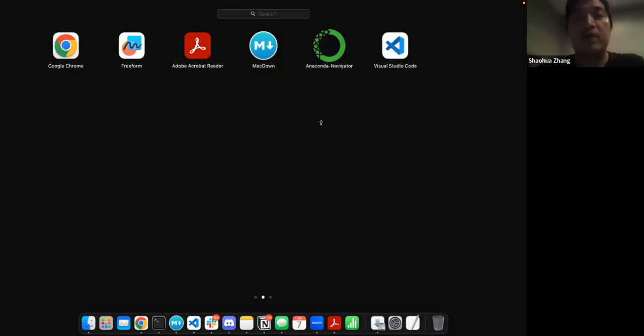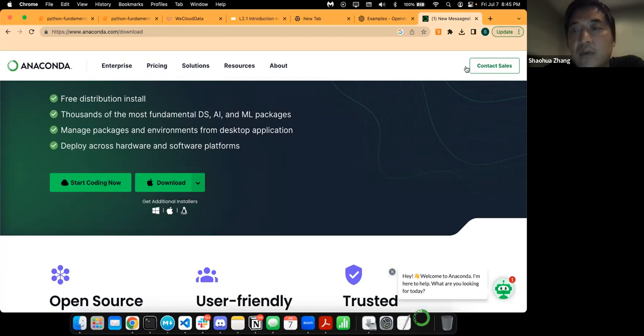Whether you're using Windows or Mac, you will see Anaconda Navigator. You'll see this green circle icon, and you click on this to open Anaconda. It will be a little bit slow on my computer, so let's wait a little bit. This is a navigator. It just shows you the UI for you to choose which software to launch. It has multiple data science software you can launch.